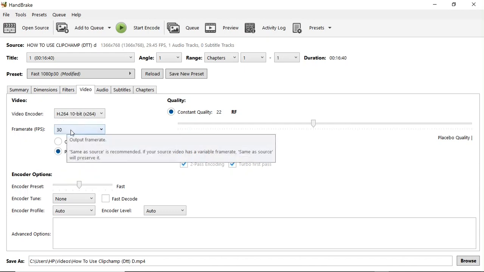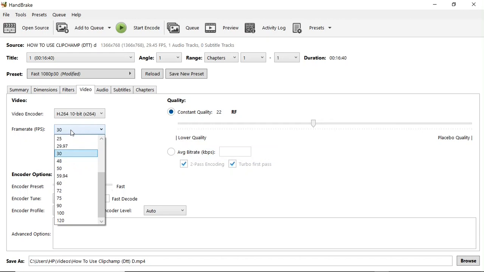Next, down here, you can choose your frame rate or change the frame rate. You have different options down here you can choose from.